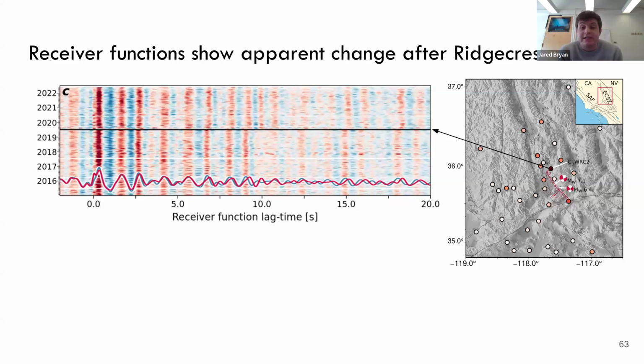So I calculated receiver functions for 34 stations across the Ridgecrest fault zone. Here I'm showing a station at the northern edge of the rupture, WRC2. These are the receiver functions. The color map here is the amplitude of the receiver function. And you can see I've stacked those receiver functions before and after the earthquake down here.